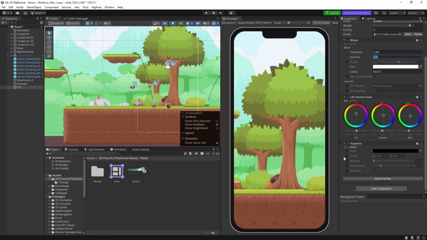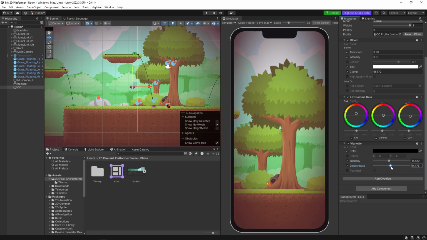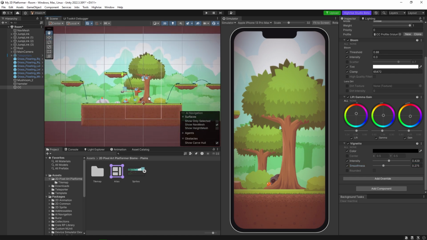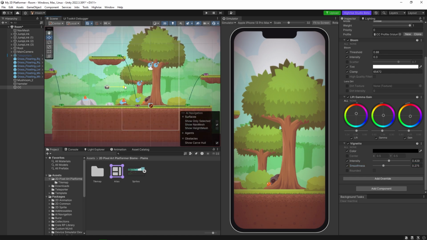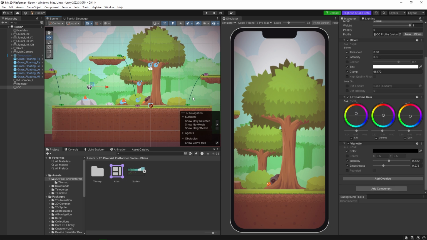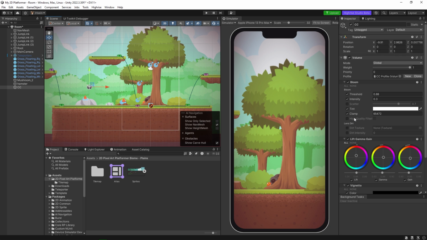For example, vignette, and enable color, intensity, and smoothness. Just put the intensity up a little bit. Then the smoothness, for example. Just like that, you can create a better atmosphere, or something to match your needs. And that's basically it. That's post-processing. So go ahead and add whatever you want here, and you should be good to go.